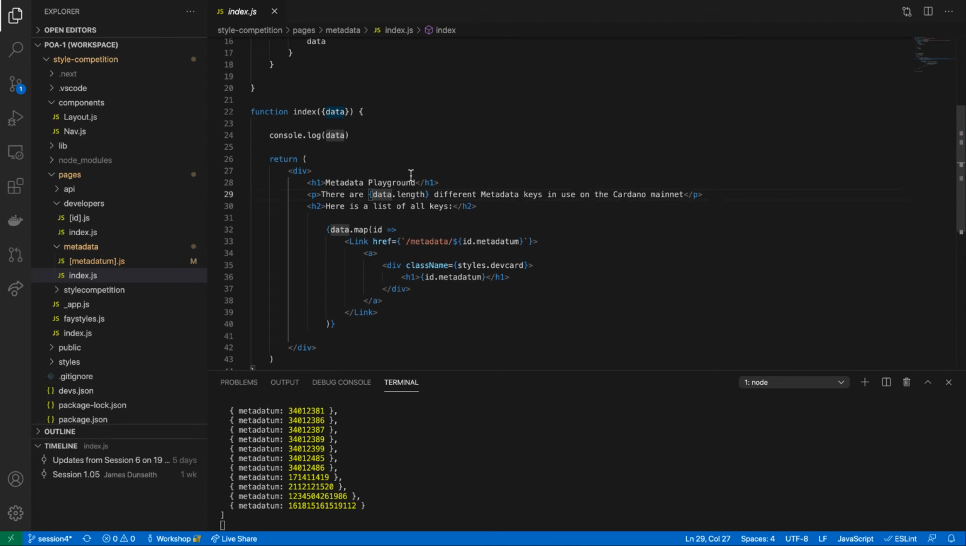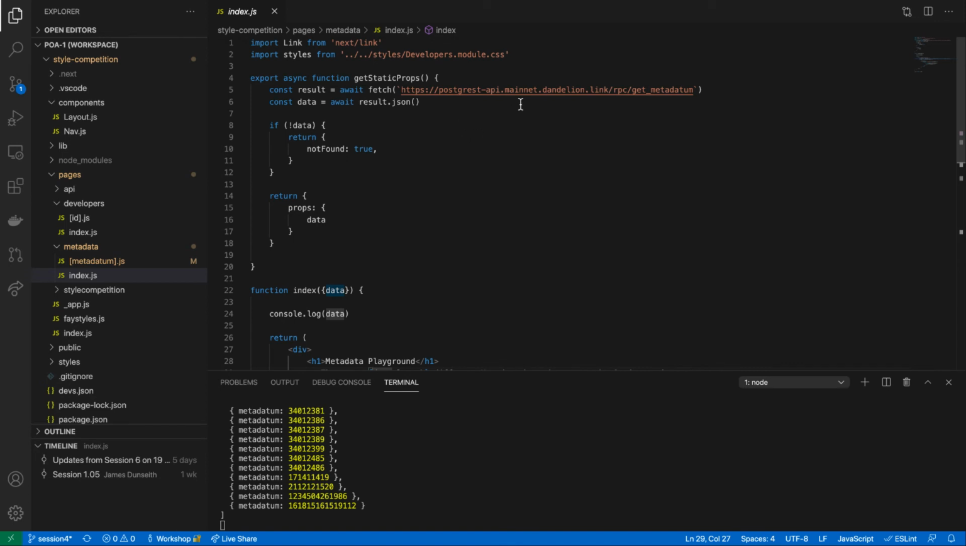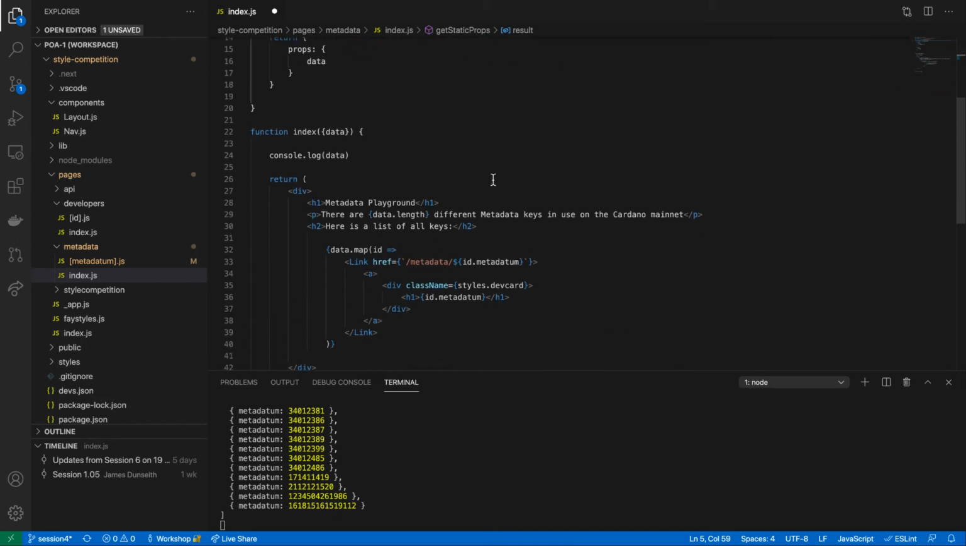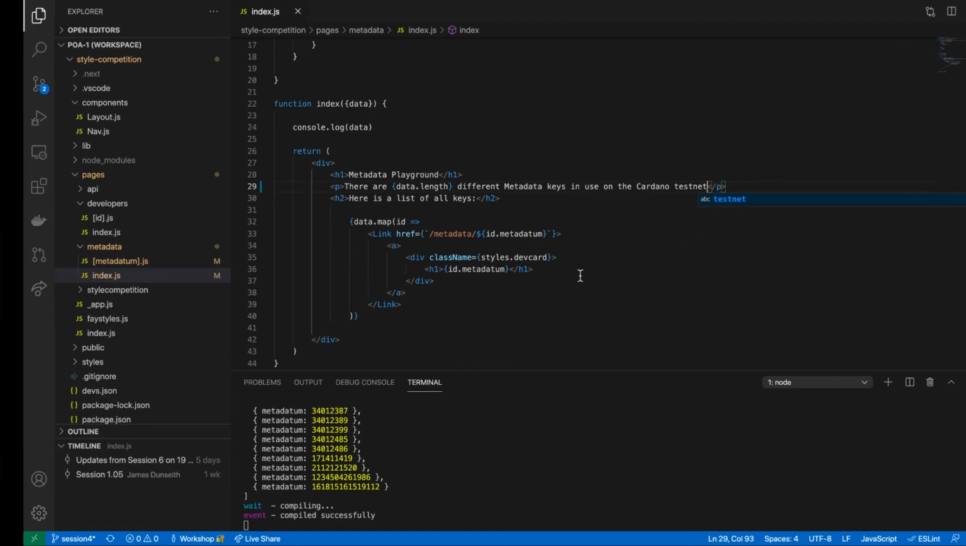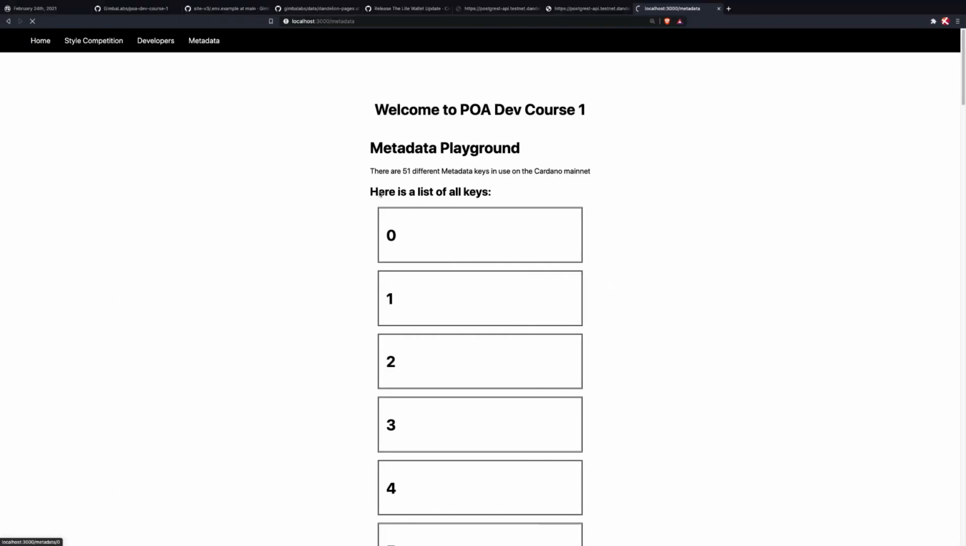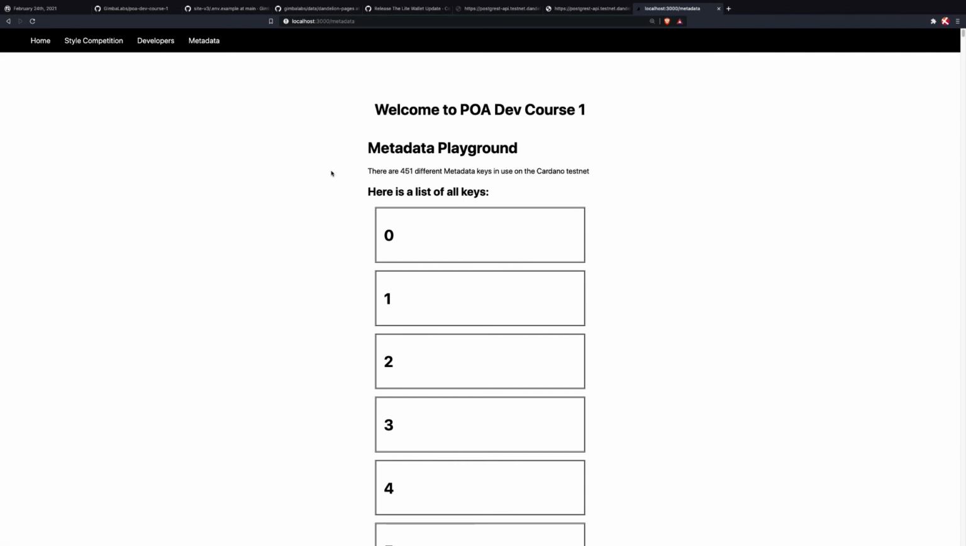Well, what if I just go up here to where we fetch this data in the first place and change the word mainnet to testnet? And just to be rigorous, I'm going to change the word mainnet here so I don't forget what I'm doing on the front end. Let me save this, and then I'm going to go back over here and refresh this page. Oh, it refreshed for me.